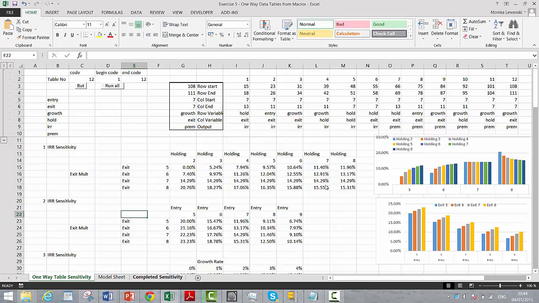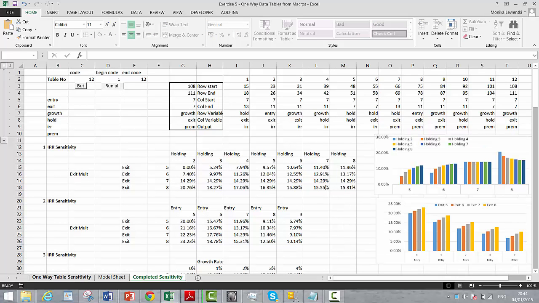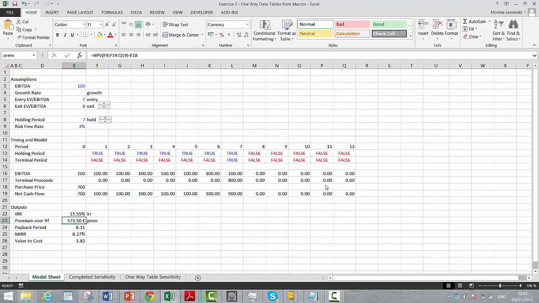Okay, this last one with the completed sensitivity, the only change I made is I put a little plus and minus, and then in our model now, I included a couple of other output variables, a payback period with the payback function, but I don't think we'll even use that because payback is so similar to the holding period, and then an MIRR, and I took the NPV divided by the NPV at the risk-free rate divided by the amount we pay and call that our value to cost ratio, whatever that is. So we have a couple of different output variables.